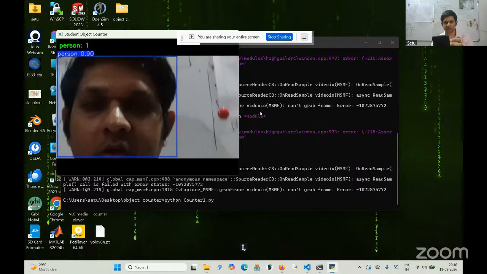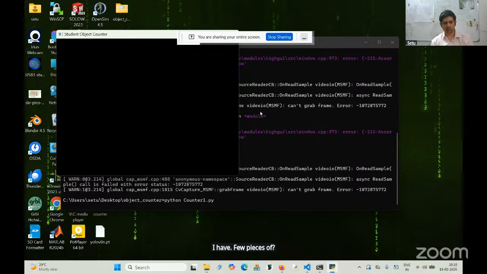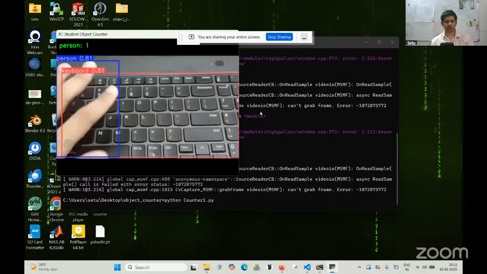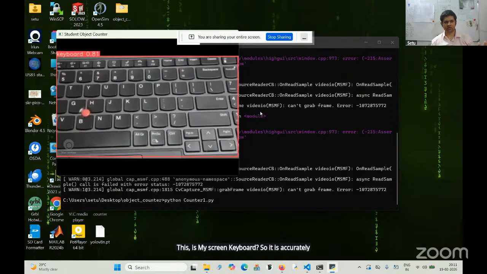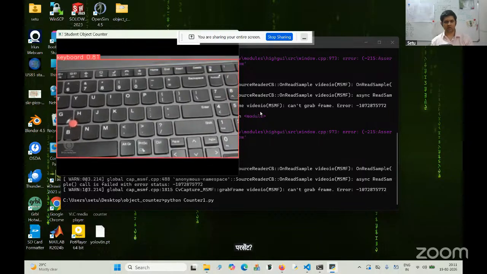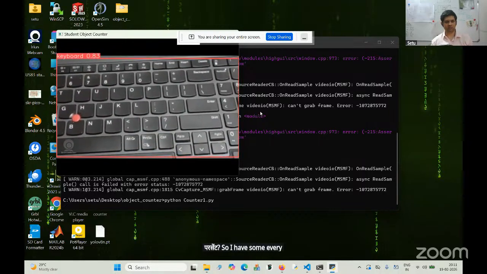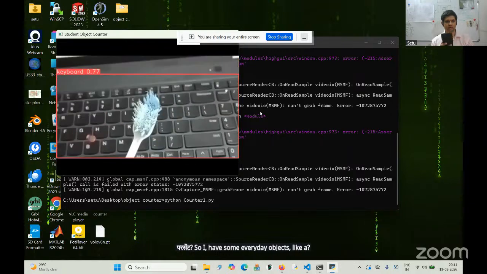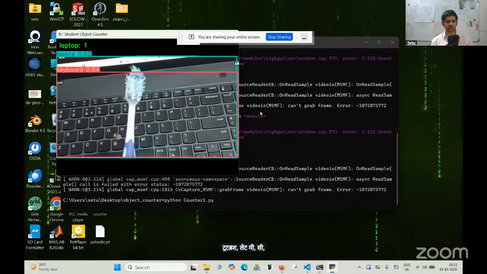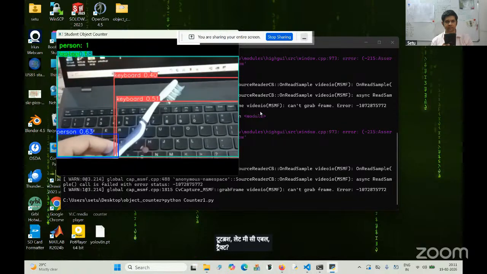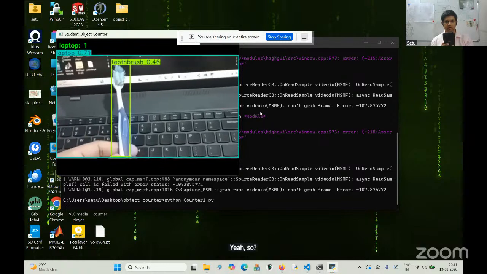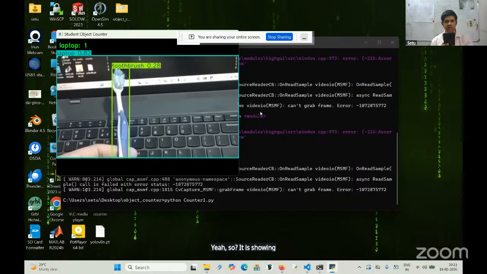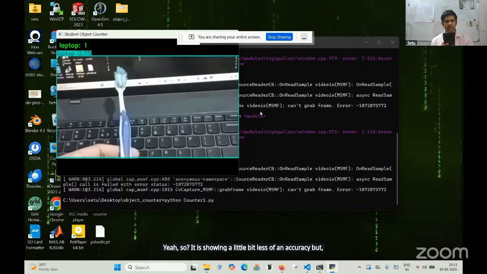I have a few pieces of samples here that I'll show. This is a simple keyboard, my screen keyboard. It is accurately detecting it at around 80-some percent. I have some everyday objects like this toothbrush. Let me see if it is able to detect. It is showing a little bit less accuracy, but it is able to fairly detect.